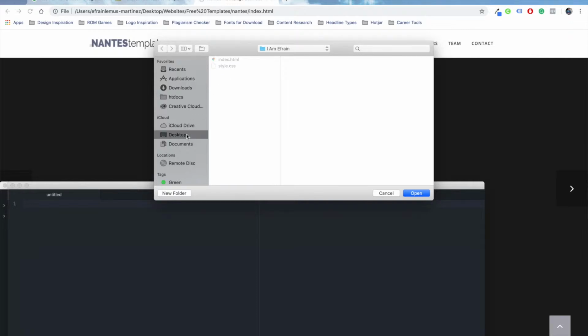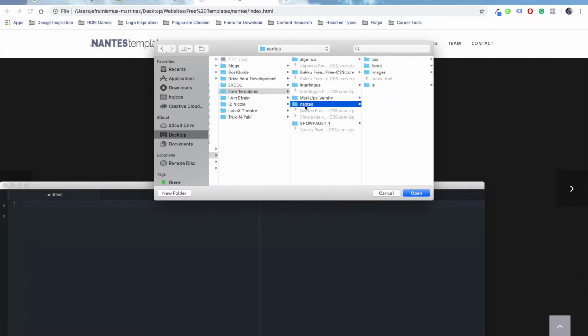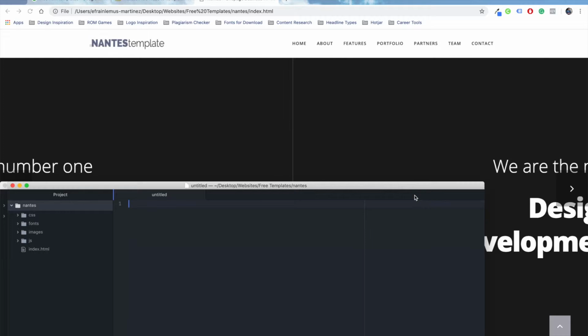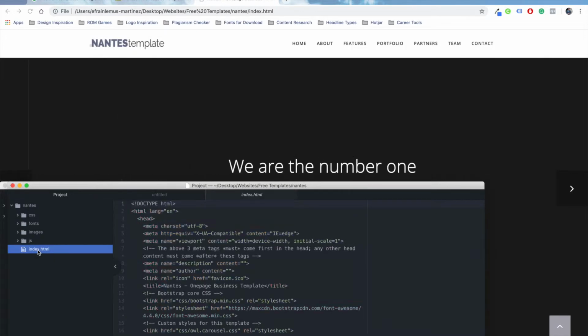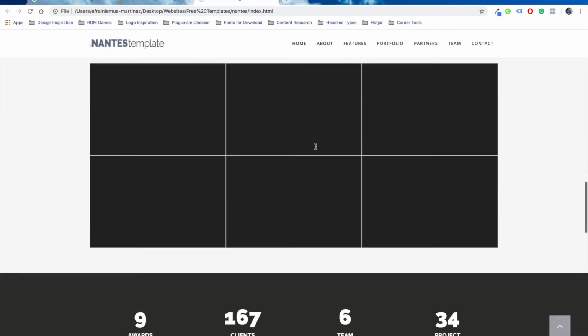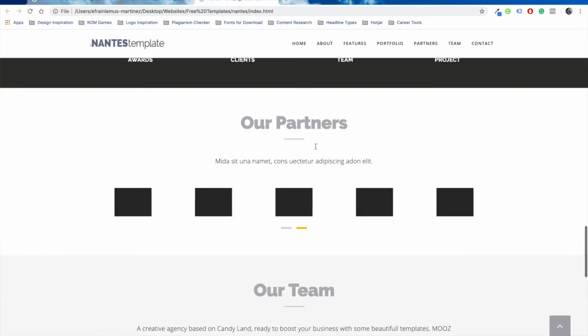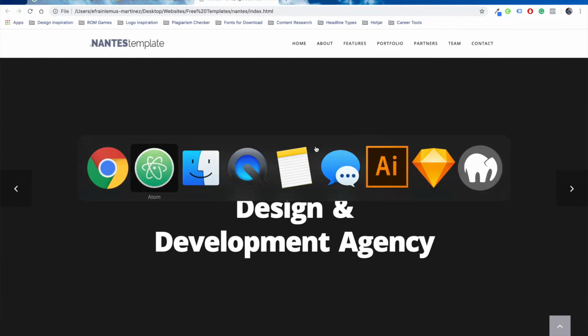You're gonna go to the folder of the website, which mine was Nantes, and that's the folder you want to open. So then you have access to all the files in the website. Okay, so the main thing you gotta think about is the index.html. Index, that's the home page. This is called the home page, usually referred to as a landing page if it's a one-page website, and that's what we're gonna modify here. We're doing a one-page website.